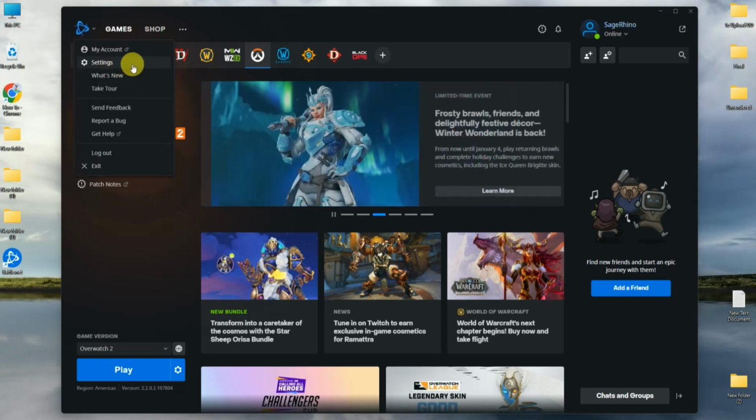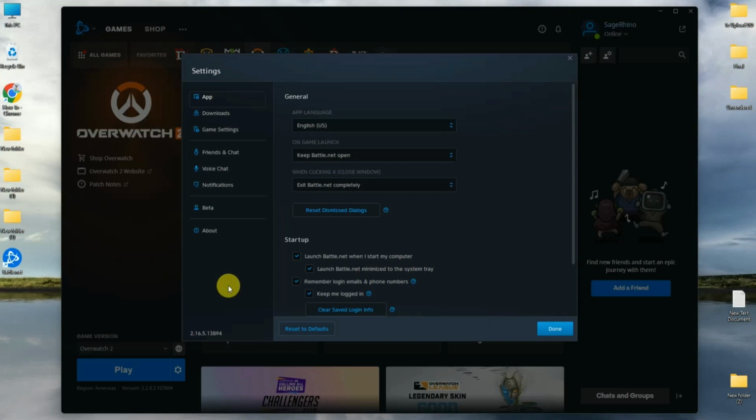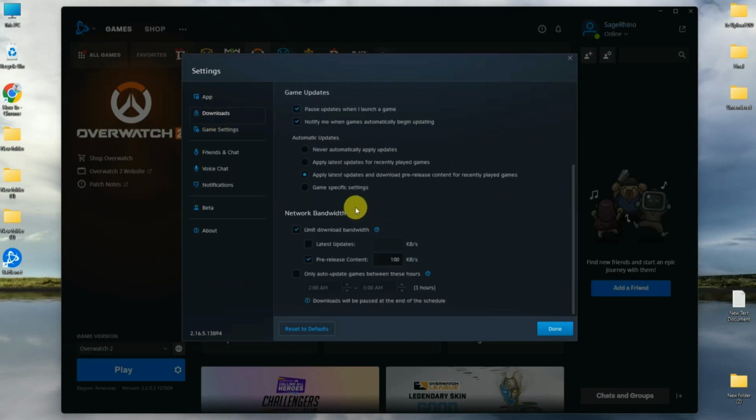Then over there just simply go to settings. Then just simply click downloads over here and scroll down and reach to network bandwidth. Make sure to uncheck that because if this is checked, your internet speed will be limited. So just simply uncheck this, then click done over here.